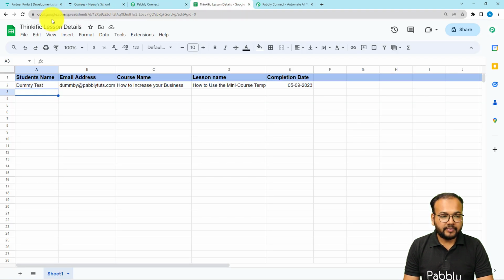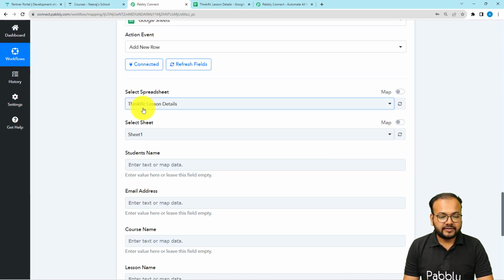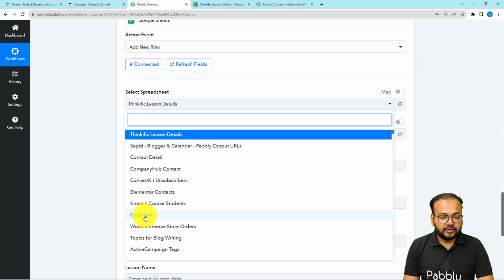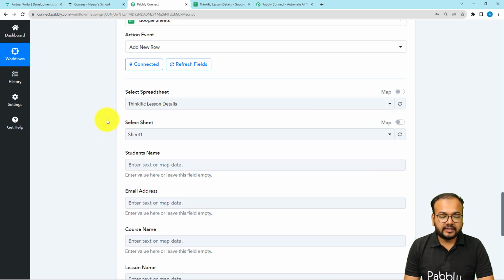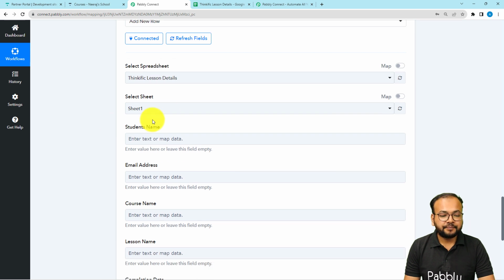So the name of my spreadsheet is Thinkific lesson details. Okay, so I have selected it from here. You will find the list of all your spreadsheets. From here you have to select the relevant spreadsheet name. Then it will ask you to select the sheet name.